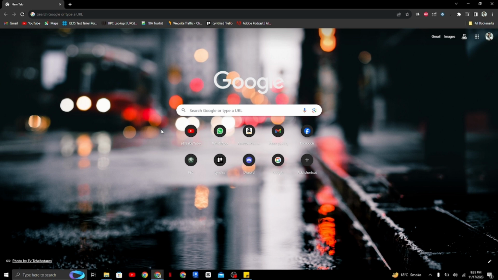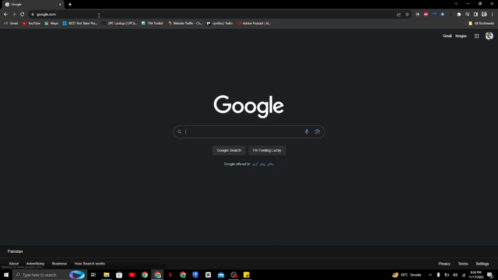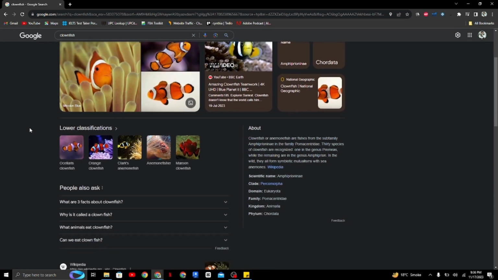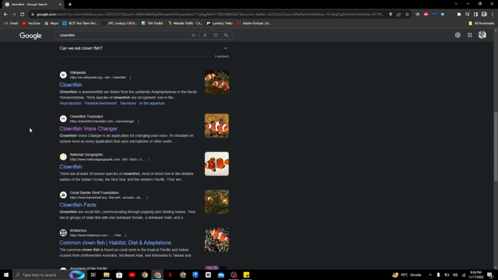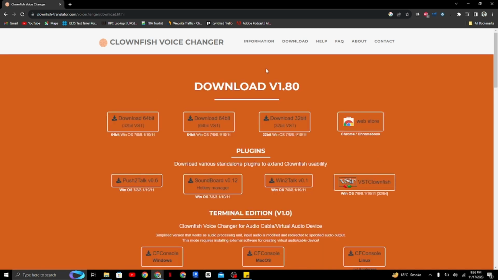So first off, what you want to do is head over to Google and here search for Clownfish. Scroll down, click on Clownfish the voice changer. On the top here, go to download. You can download it for whatever version suits you. I'll go with this.